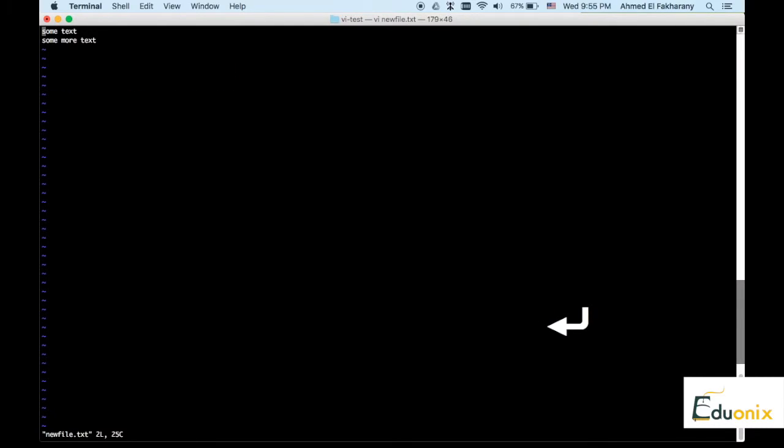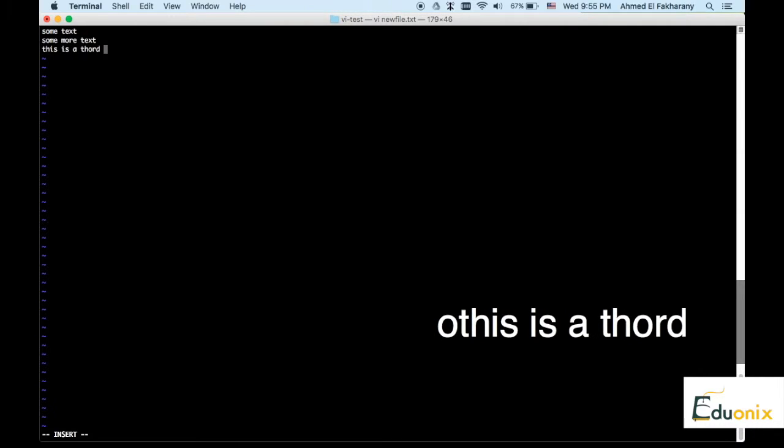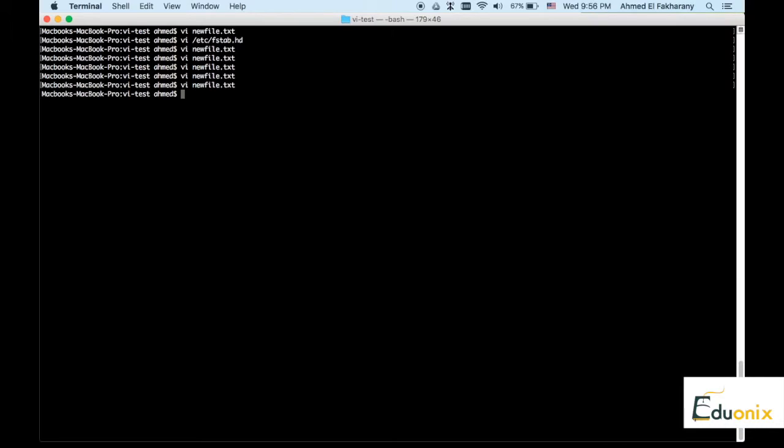Now, what if I want to use another shortcut for this? Well, let's write a third line. This is a third line, and then I press escape, and I can press ZZ. Okay, capital ZZ will let me exit the file, saving all changes that have been made.